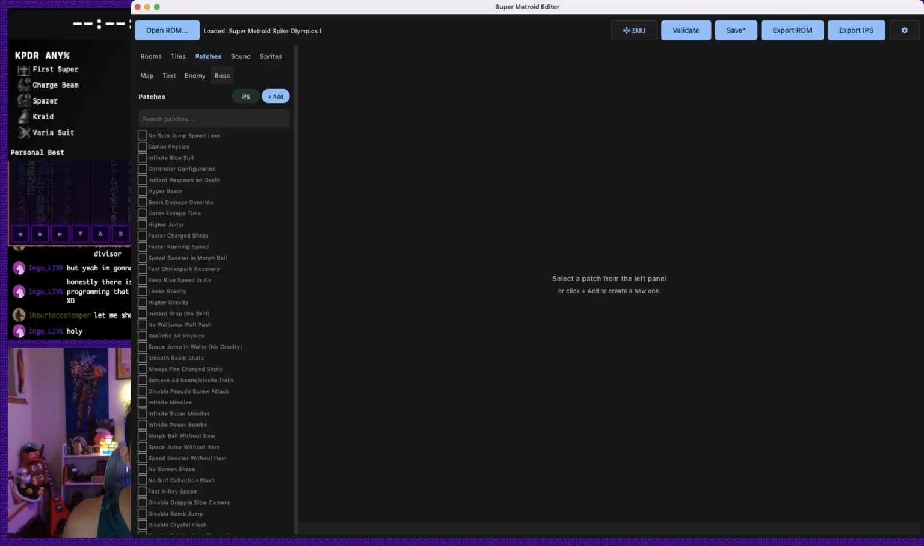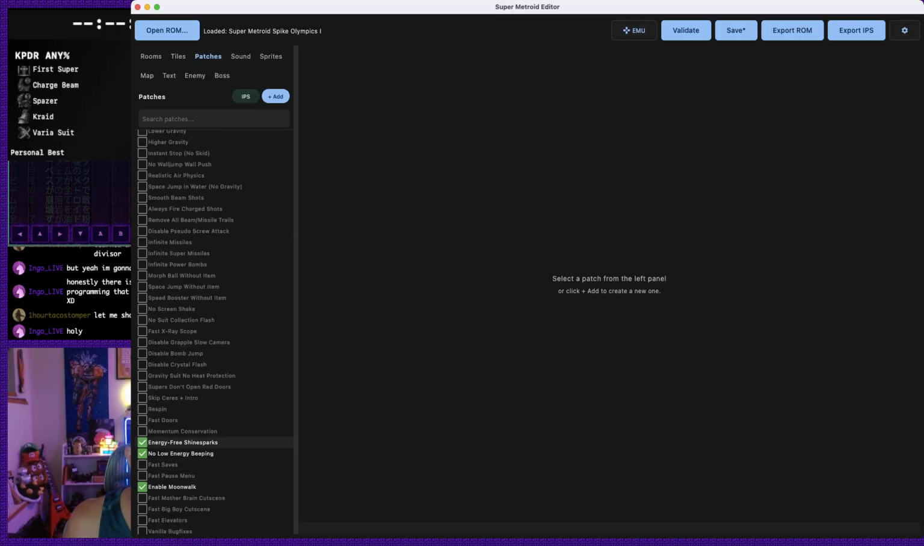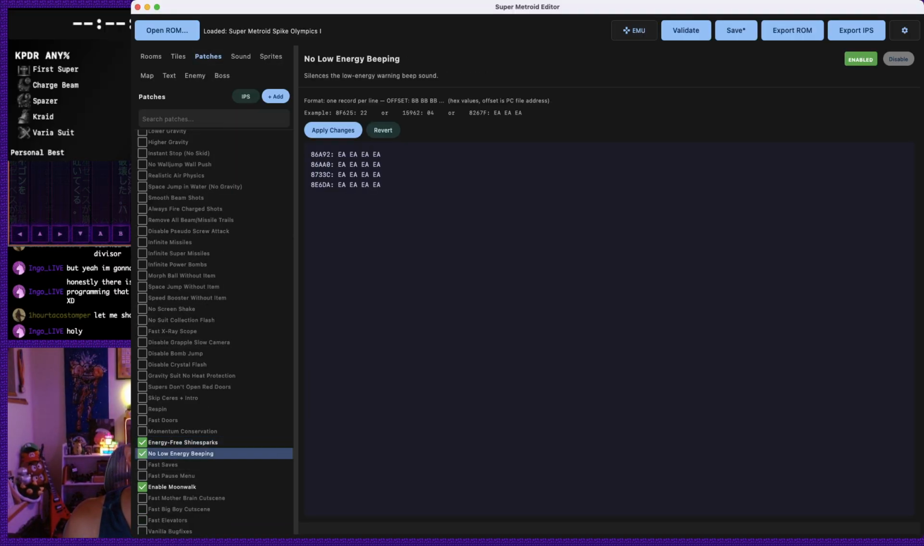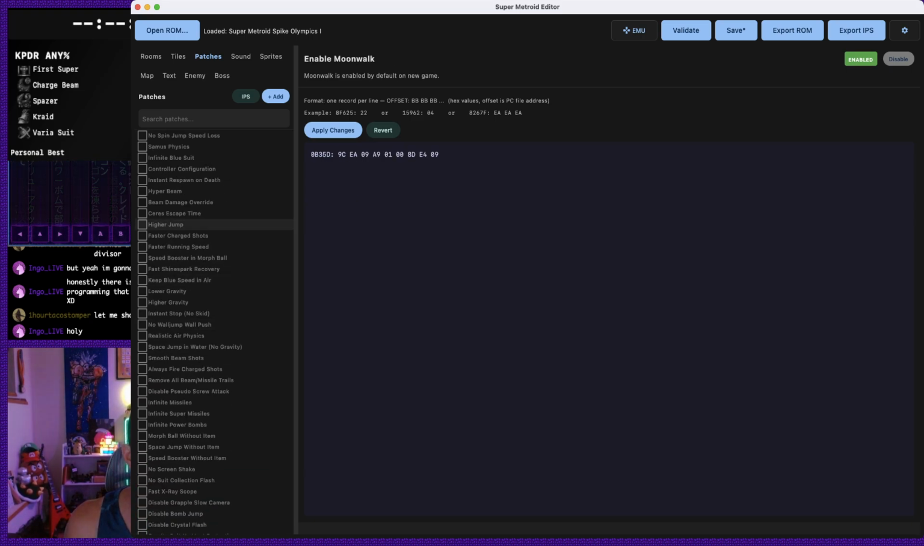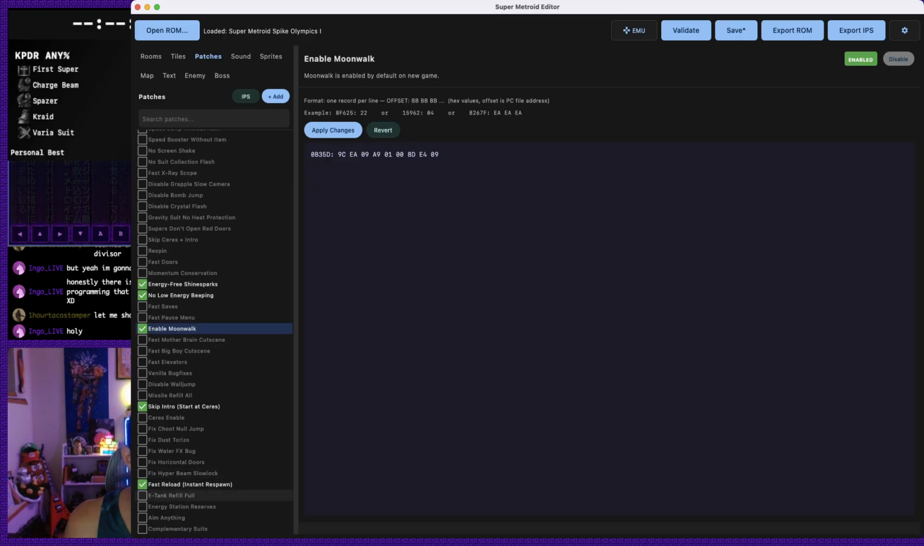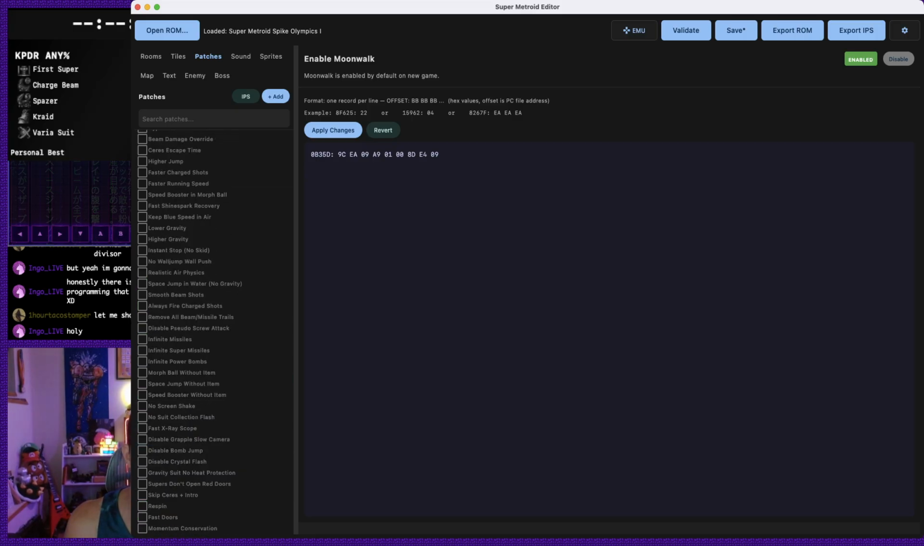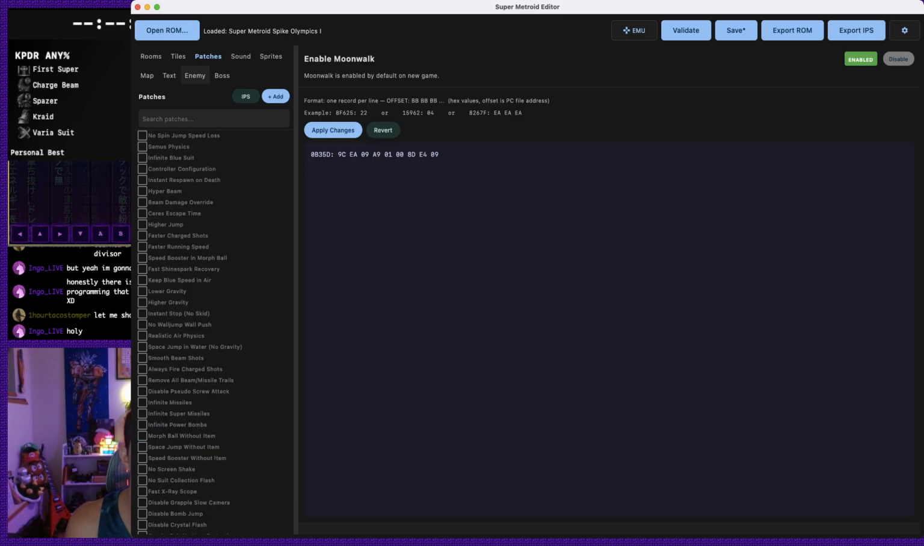Let's see, patches. This is full of all kinds of custom patches, like energy free shine sparks, no low energy beeping, enable a moonwalk, high gravity, low gravity, instant respawn on death, fast reload, instant respawn. This is actually the correct one. The other one, I need to remove it. Anyways, all kinds of skip options on the intro.